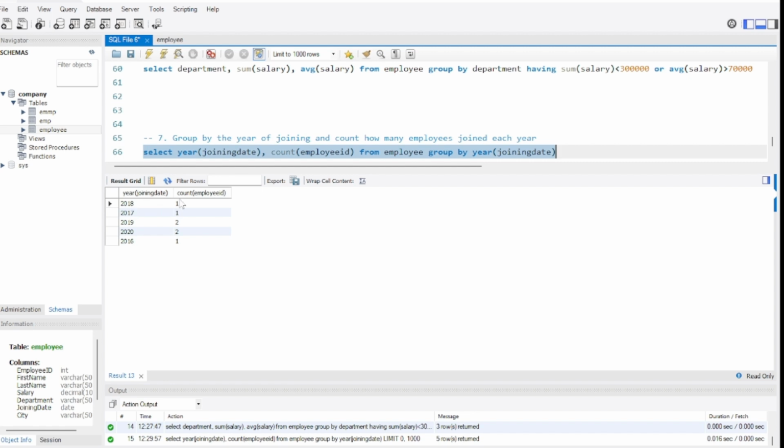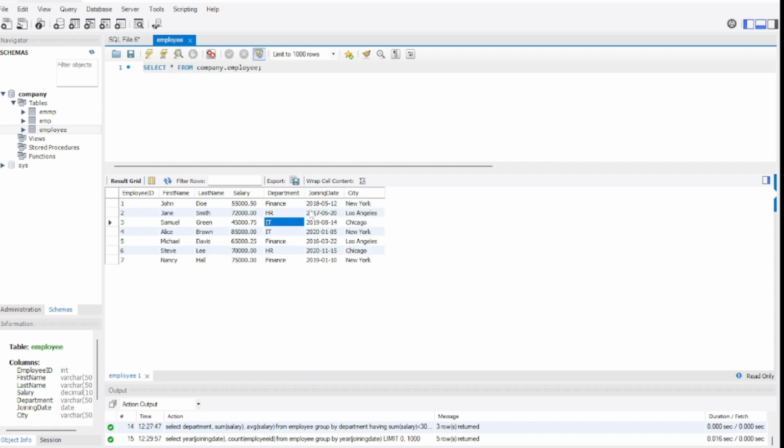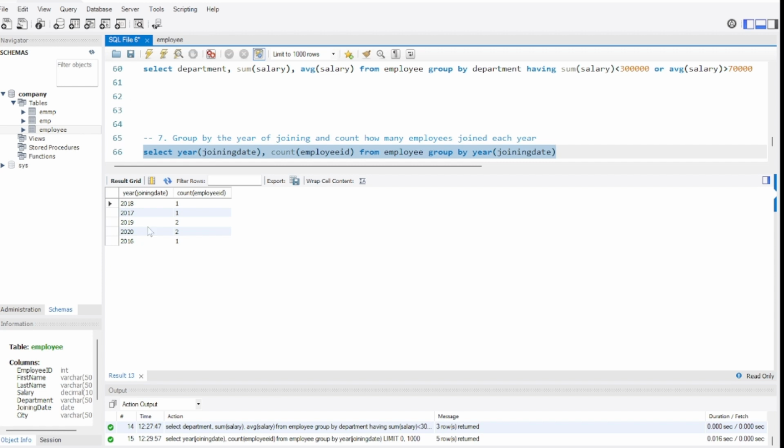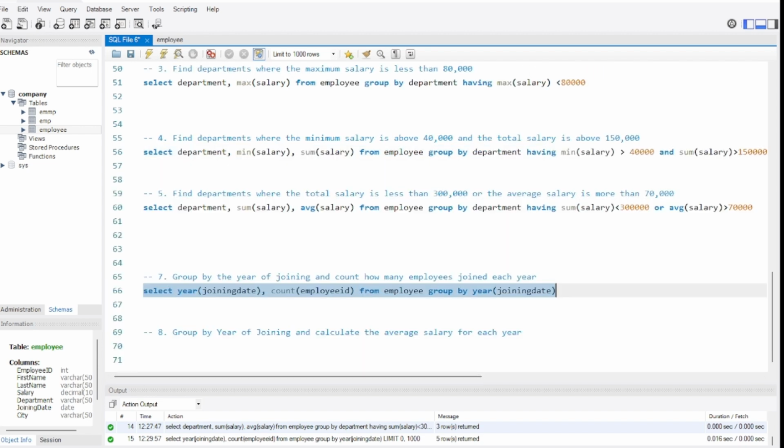See, on 2018, 1 person. Let's see the table first. 2018 John, only John. 2017 only Jen, and repeating 2020. See, Alice has joined and Steve. So 2 people have joined in 2020. Let's check this one. See. Okay, clear. So you can calculate in this way. Fine. Now the last one.